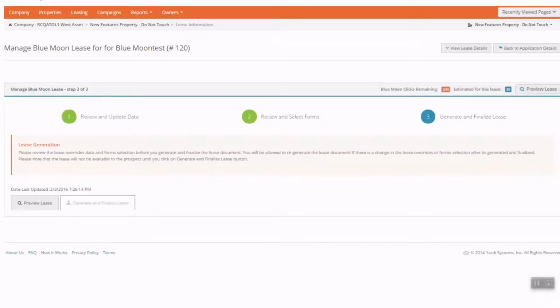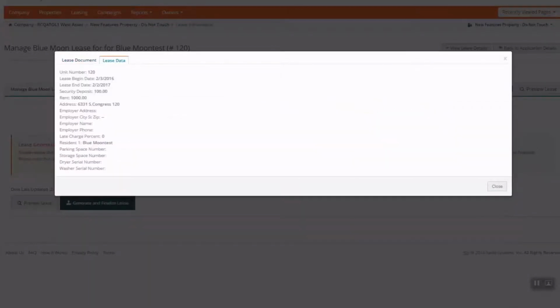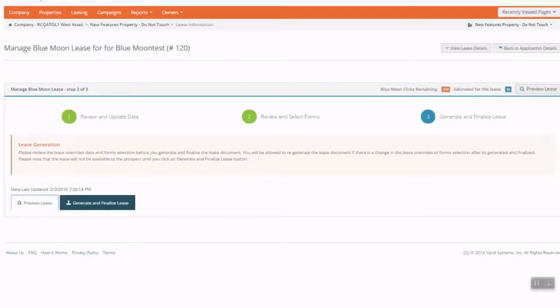In order to generate and finalize our lease, Site Manager is going to require that you preview your lease document with all of the forms that have been selected. When a lease is previewed, you'll have 2 tabs at the top: Lease Document and Lease Data. Lease Document will allow you to view each page of the lease with all of the information that has been updated, but the Lease Data tab is a great tool to access all of the application information and overridden fields that have been entered in Rent Cafe for this applicant. Everything looks great here, so we're going to go ahead and close this window. Notice that our Generate and Finalize Lease button is now enabled and we're ready to generate our lease.